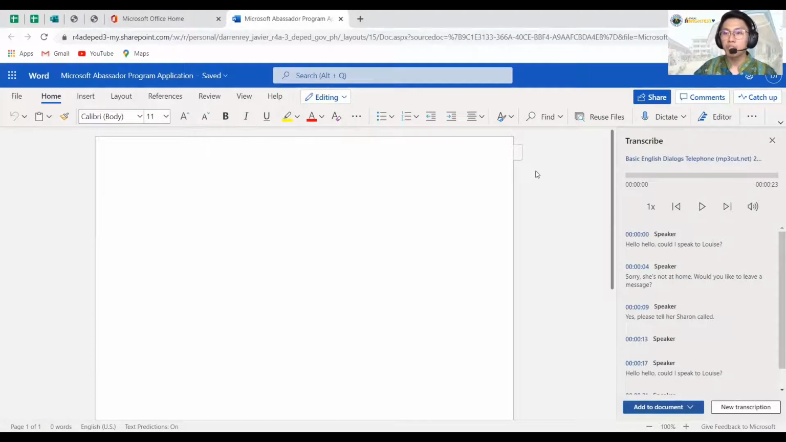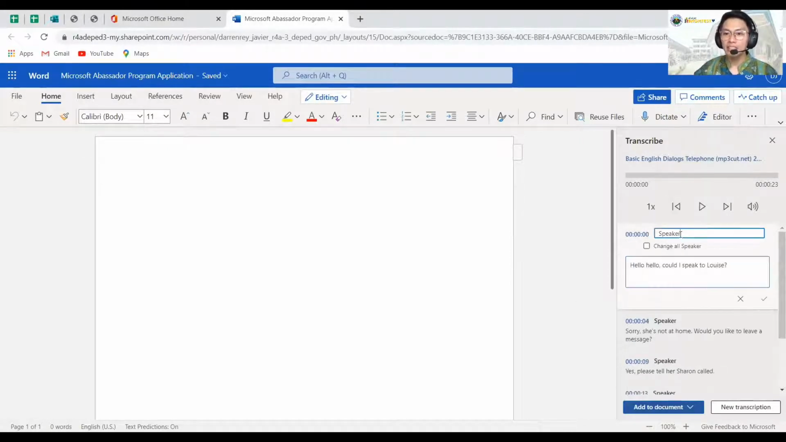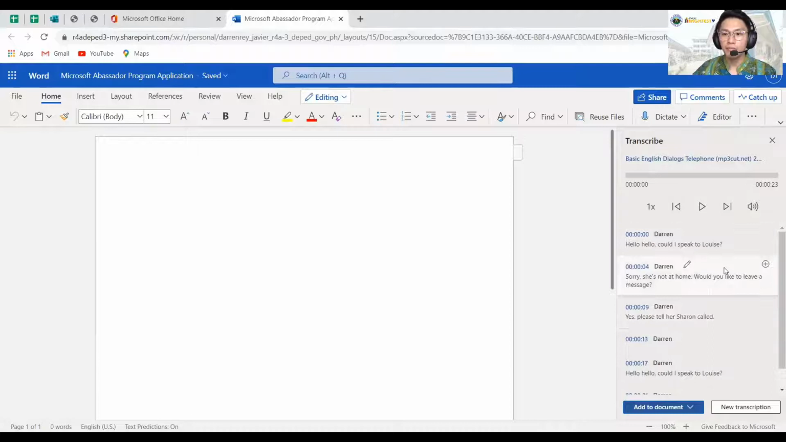So after MS Word for Web transcribes your data, you can see the transcribed data on the side. Here you can edit the name of the speaker. You may also check if the transcribed data is accurate, and then you can edit it. And then verify if everything is already good. And then you just have to click Add to Document.